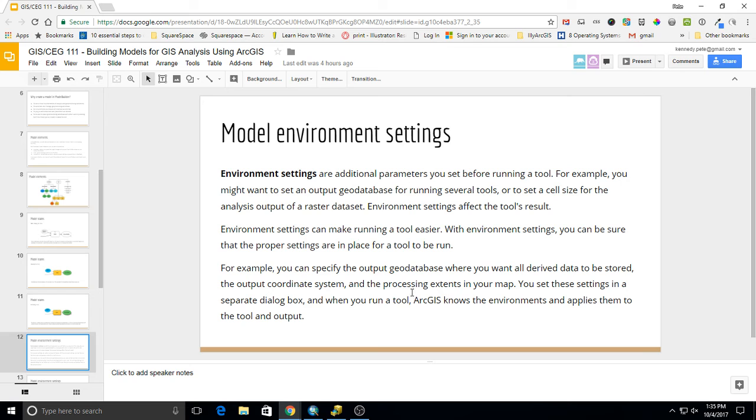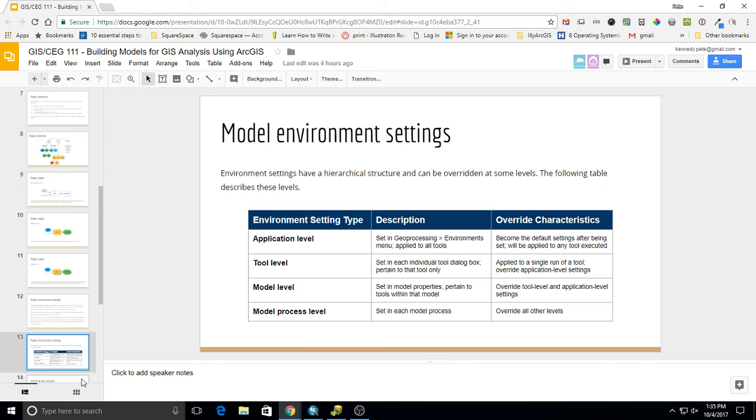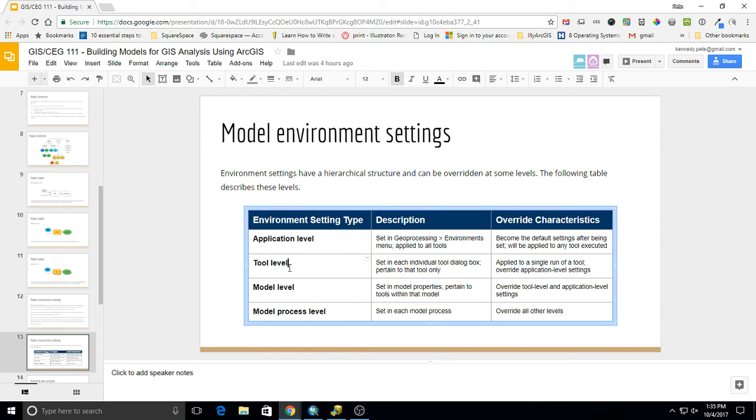Alright. So, those are environment settings. It's important to understand that these environment settings can be set in different places. At the application level, they can be set. You can then also set them at the tool level. And if you set one at the tool level, it's going to override what's set at the application. Then down at the model, if you add a tool to a model, but in the model you want that tool to behave differently than its default operation, you can change the setting at the model level. You can also change it at the model process level. So the finer control you have, the level down overrides everything above it.